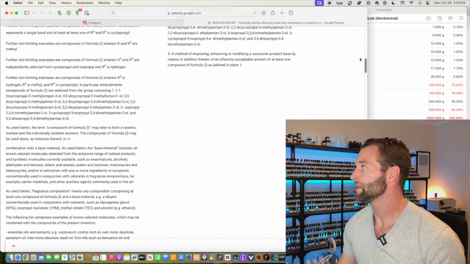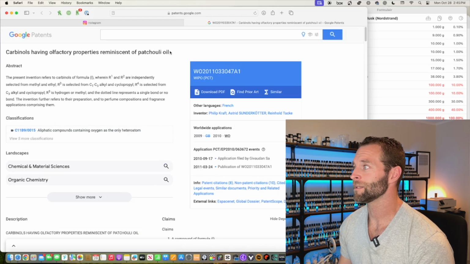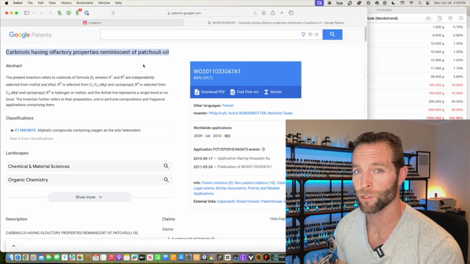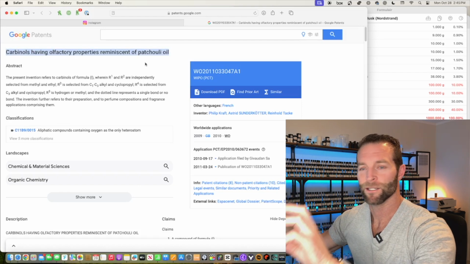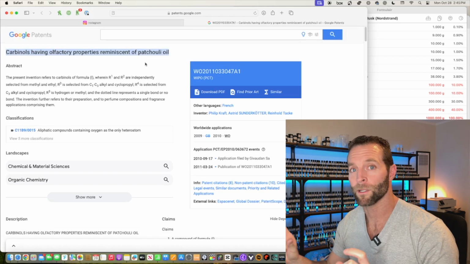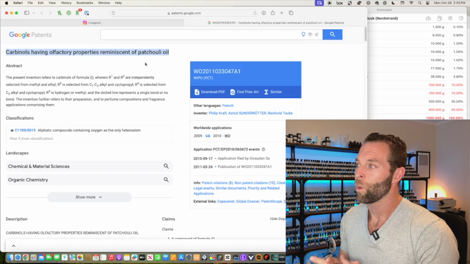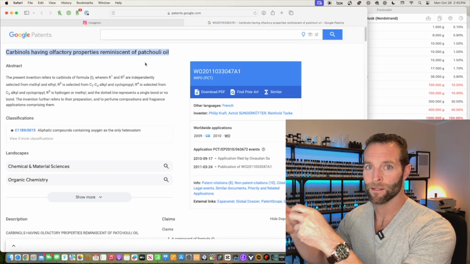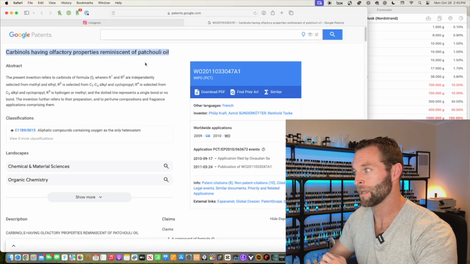Okay, this patent is an application filed by Givaudan in 2010. It was awarded in 2011. The title is Carbanols Having Olfactory Properties Reminiscent of Patchouli Oil. Now, what this is telling me just in the title is that we have a molecule here that is reminiscent of patchouli oil. What we're going to see is the molecule, or one of the molecules they're discussing in this patent, is going to be plugged in to one of the formulas that they have here.